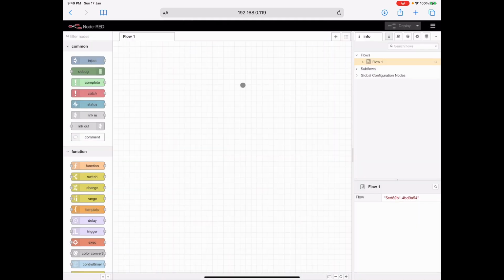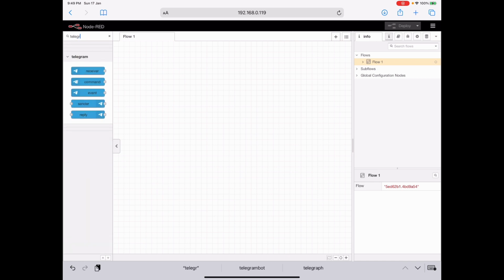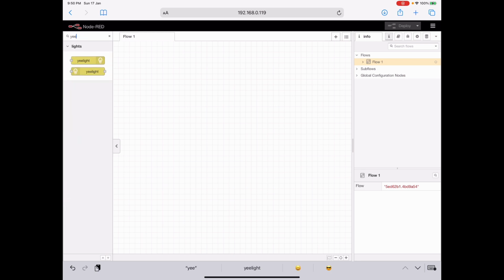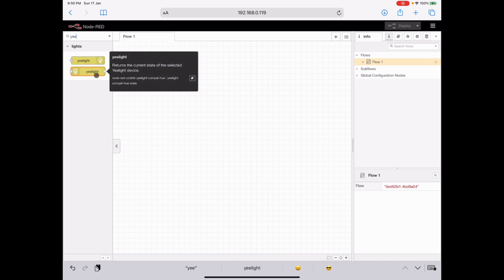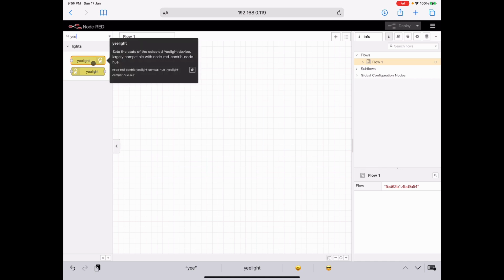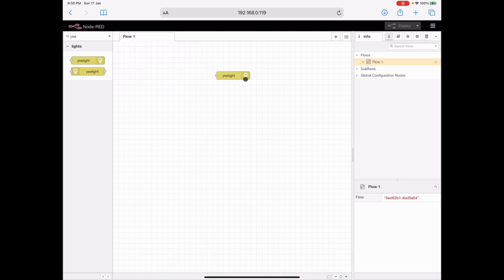Let's click close. At the top left, let's type Telegram to make sure the Telegram module has 5 nodes, all installed. It is the same for the Ignite, yes, there are 2 nodes. One is for controlling the Ignite, one is to receive updates from the Ignite. Now first things first, let's drag the Ignite node into the interface.